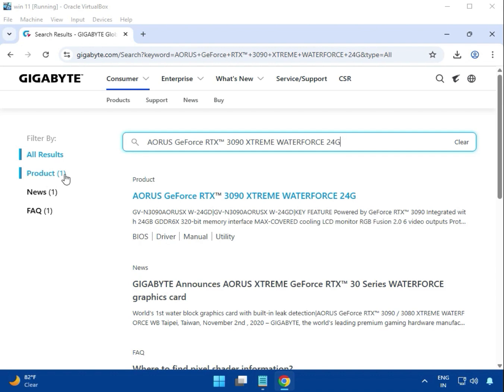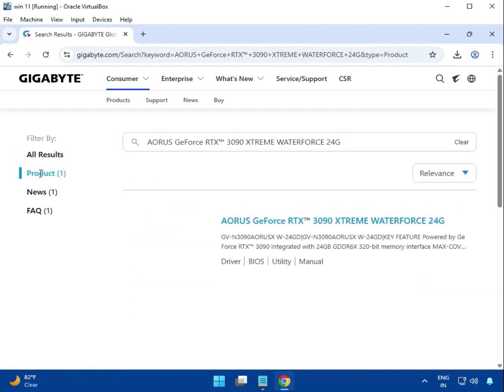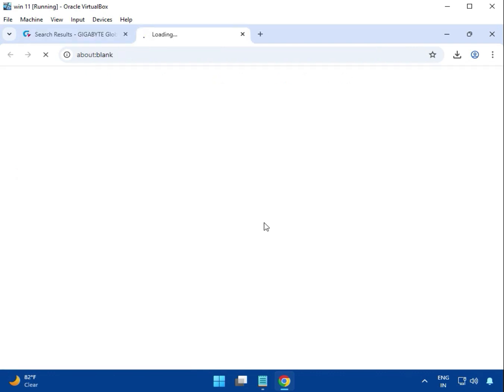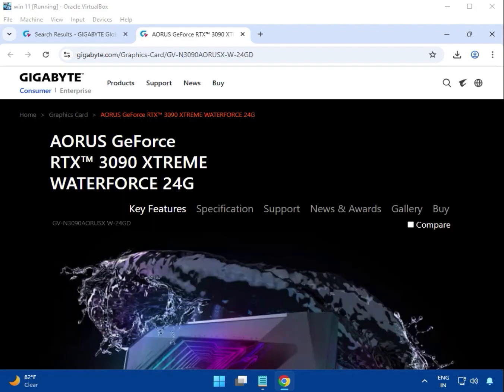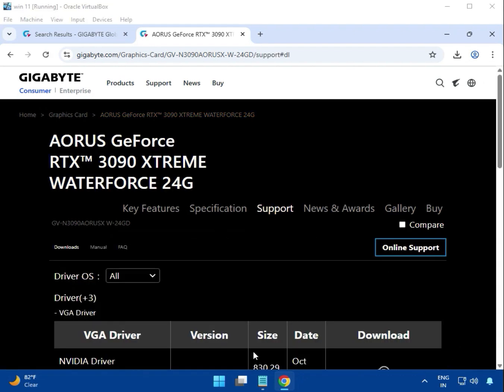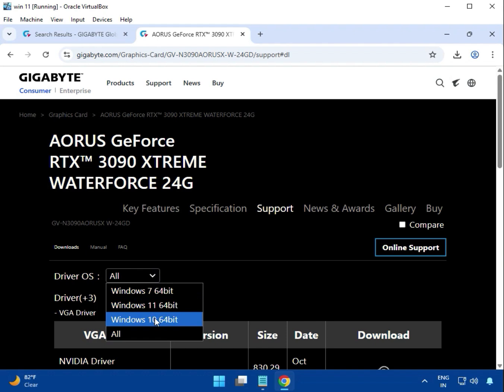After that click on the product, and click on the name of the graphic card. Then click on support. Then select your operating system, Windows 10 and 11.